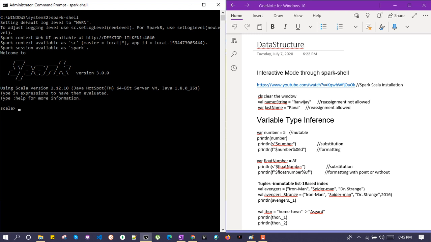To go through data structure, first of all we need to understand how we can declare a variable. A variable can be declared with the keyword val or var. So these are the two keywords. The difference between these two types of declaration is that with val, reassignment is not allowed as it declares a variable in an immutable way, whereas var declares a variable in a mutable sense.